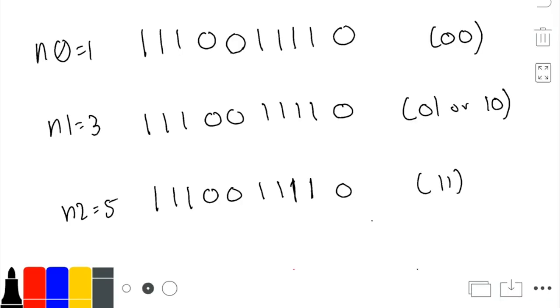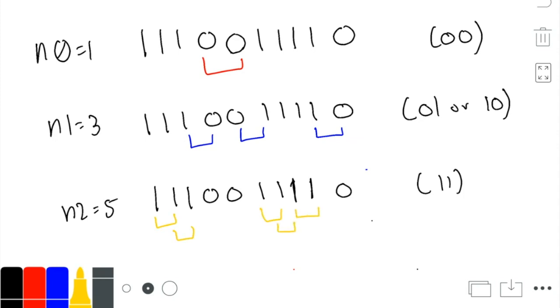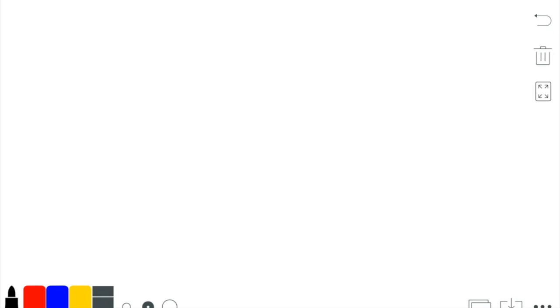For example, in the string s equal to 11100111110, we can see that there is one instance where there is a substring of size 2 with two zeros, meaning that n0 is equal to 1. Here we can see that for n1, we have three instances where there is either a 1 0 or a 0 1. And then n2 is equal to 5, as we can see there are 1, 2, 3, 4, 5 instances.